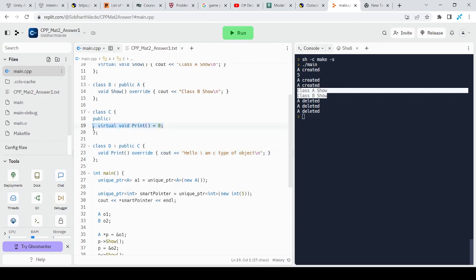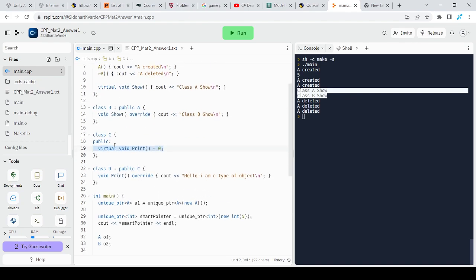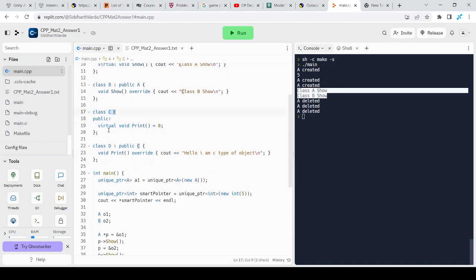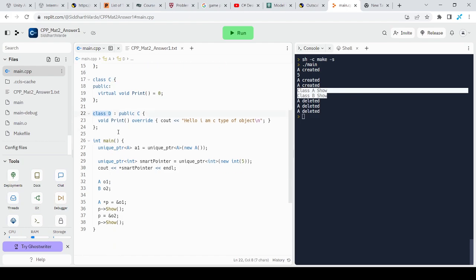And another use case of that is I can create a pointer of class C, and I can store the object of class D or class E inside that pointer of class C, and I can call the print method, and the compiler would let me. If it's an object of class D, then it would call the print function of class D, and if it's an object of class E, then it will call the function of class E.